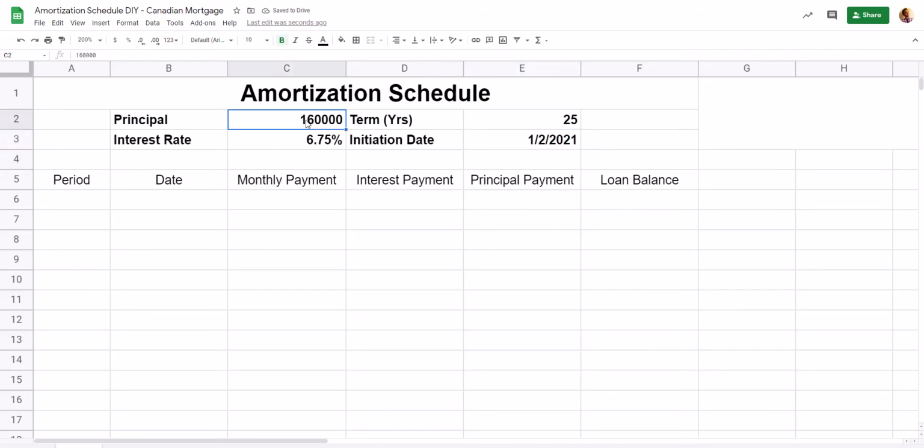Now, we may want to format this as a number amount. We can do that with a dollar sign up there. And here we go. So period, we're going to start with 0, and then this would be 1, and this would be 2, and so on. And if we're going to do this monthly for 25 years, that's 300.